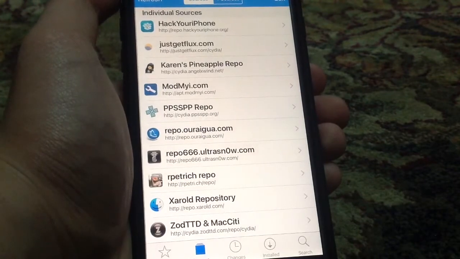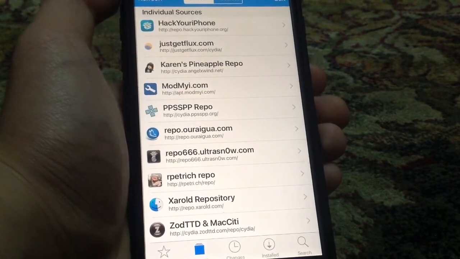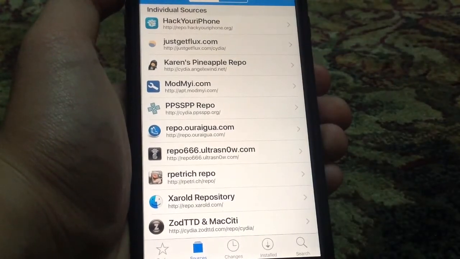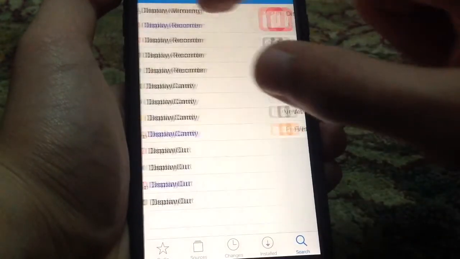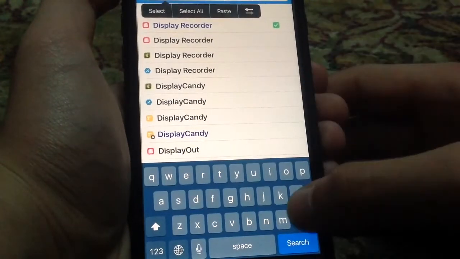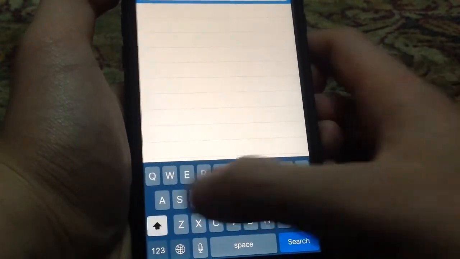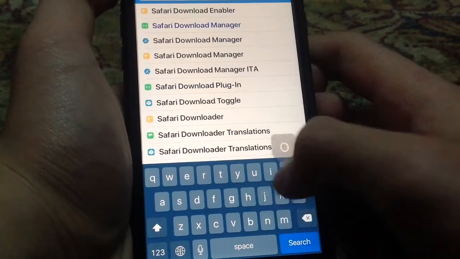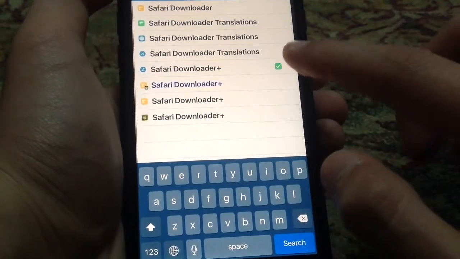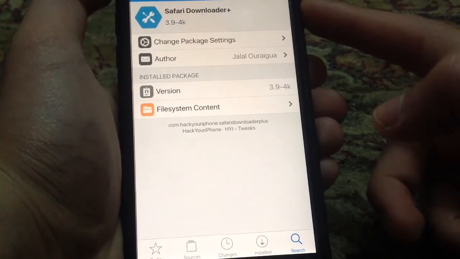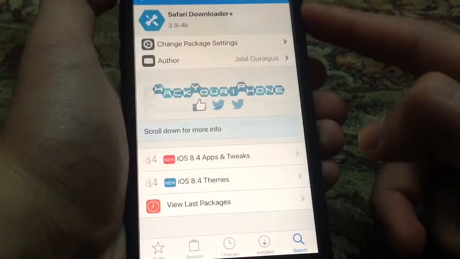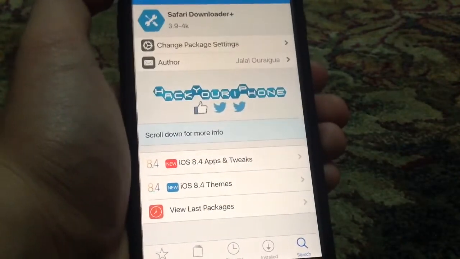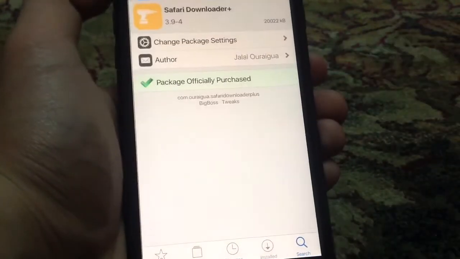Once you download this, go ahead and add the other source that I'll be leaving down below in the description, which is the Hack Your iPhone repo, repo.hackyouriphone.org. Then go to search and search for Safari Downloader Plus. Right here, this one. Download it from the Hack Your iPhone repo. It's 3.9-4K. Make sure it has a K next to it. That means it's cracked and it's for free. You can purchase it, of course, from the Big Boss repo.